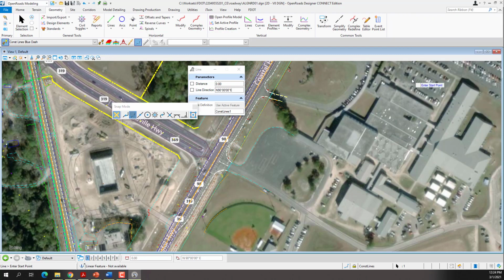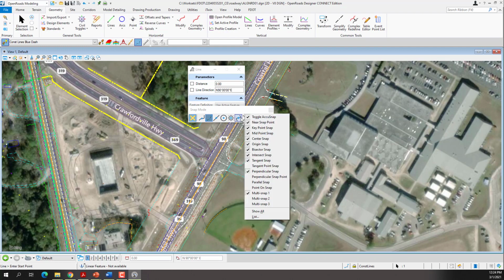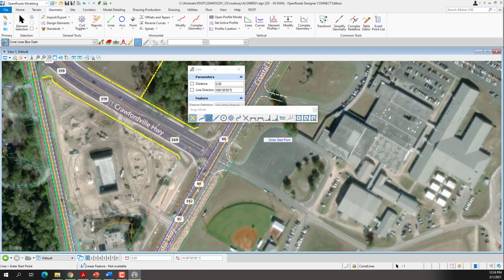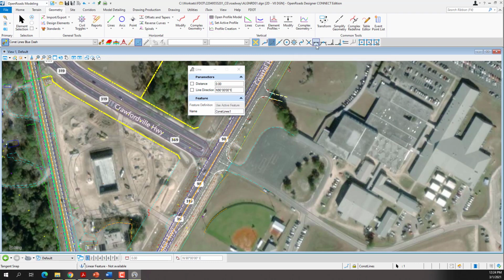That'll open up my dialog, which I can then dock as a toolbox. So I'm going to right click on that and I will show all, because I want to get to my perpendicular snaps here. Perpendicular snap point, I'm going to do a perpendicular snap.